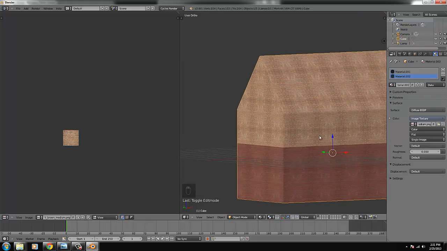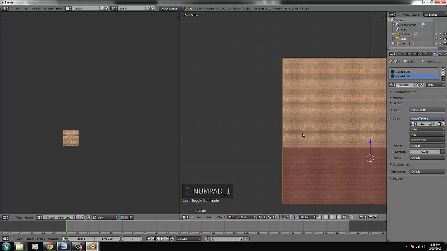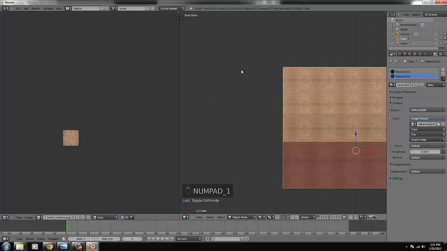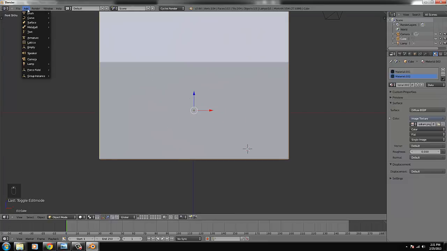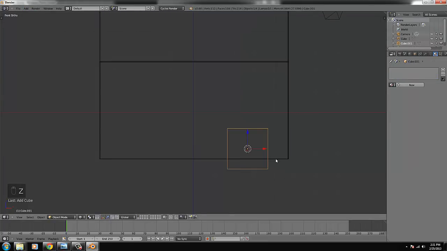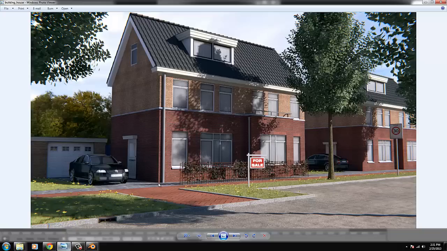We can cut holes in it. So we go to this side and we're adding, we can close this view. We're not going to need it right now. We're adding a mesh and cube. We have 1, 2, 3, 4 different types of windows.